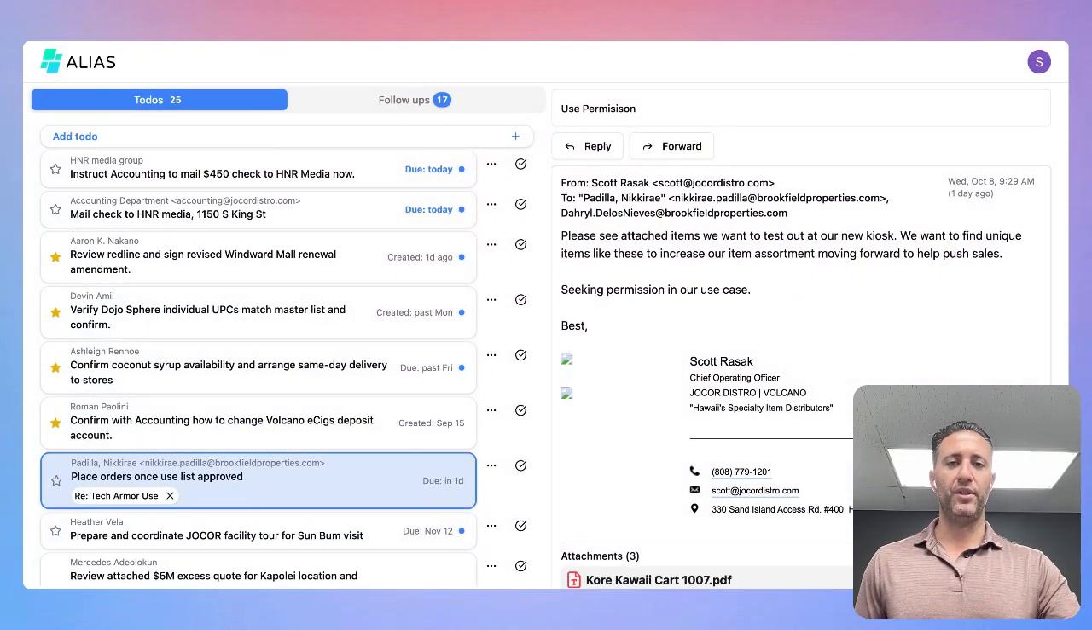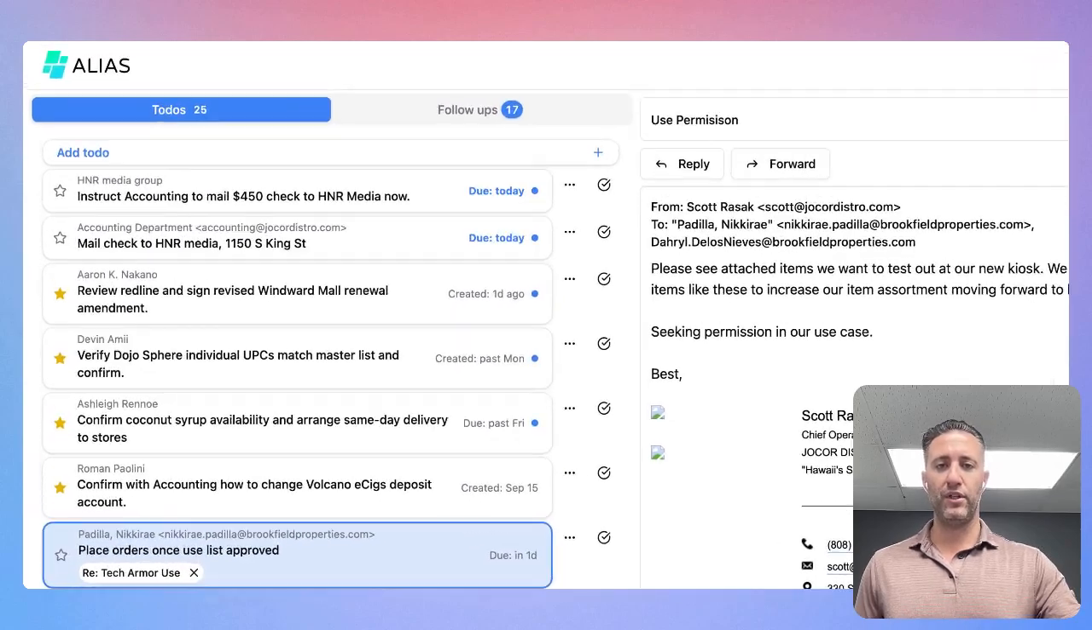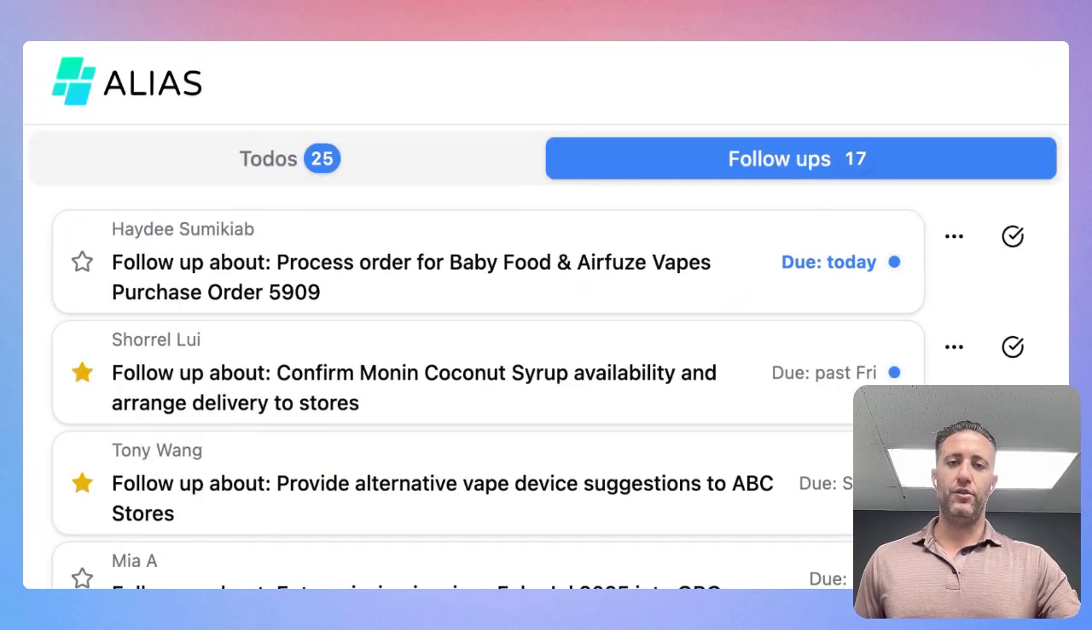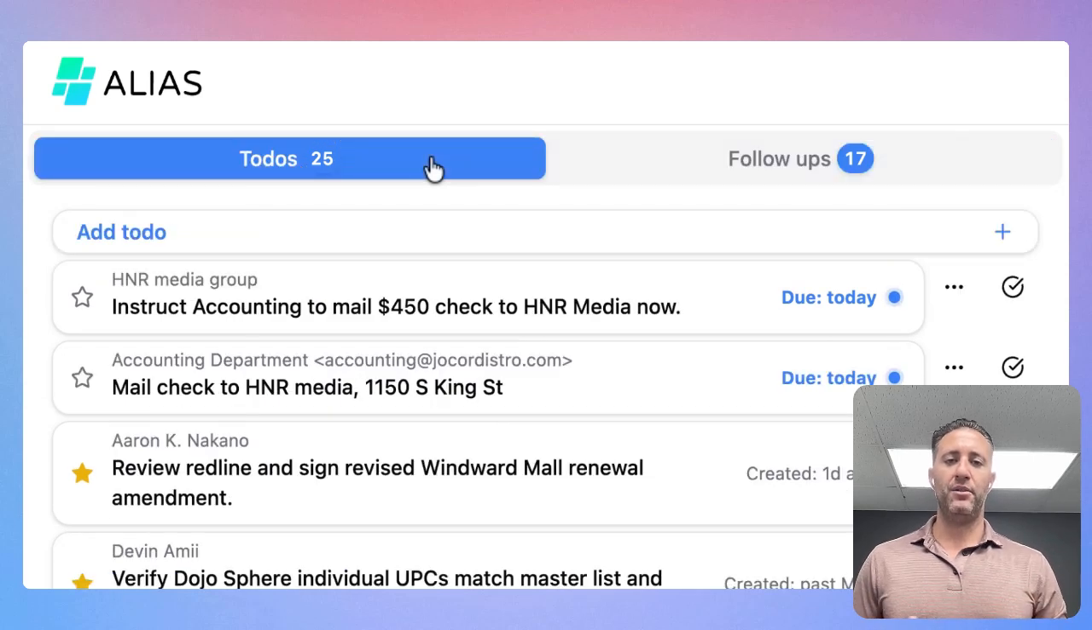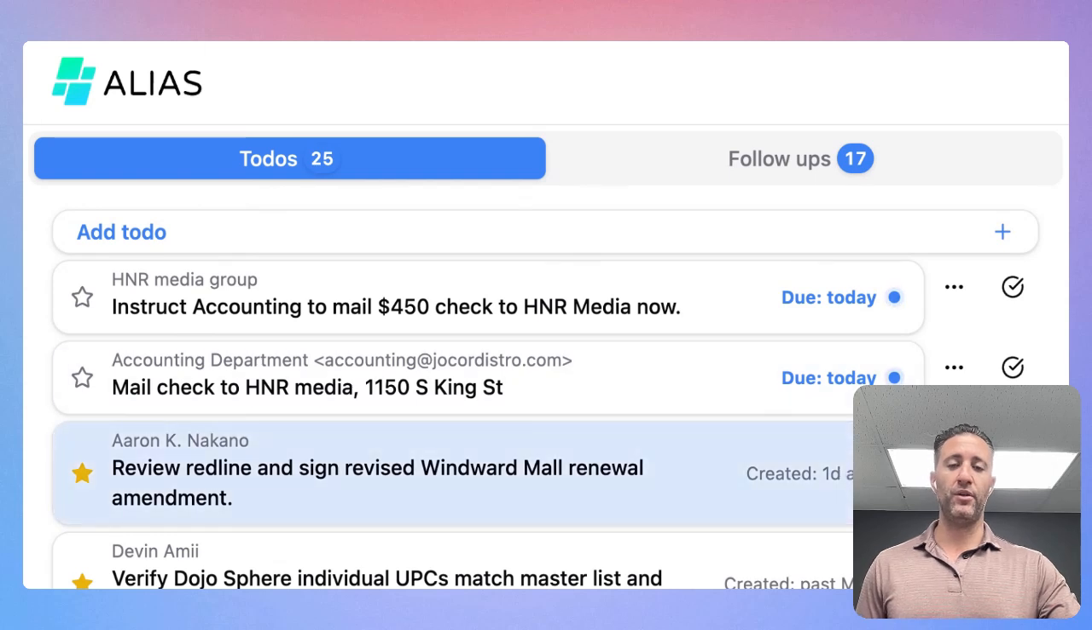Here we are in the Productivity Hub. This is really where all the magic happens in Alias. You have two main lists, to-dos and follow-ups. To-dos are action items that you, as the user, need to be doing right now. The to-dos are chronologically laid out by order of importance, starting with everything that's due today at the top of the list.